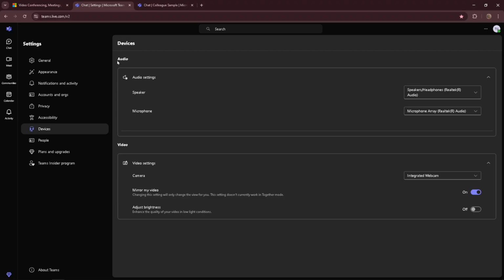Next, find and click on the Video tab. This takes you right to the setting dedicated to your camera. Here, you can make sure everything is configured properly to allow smooth video streaming.